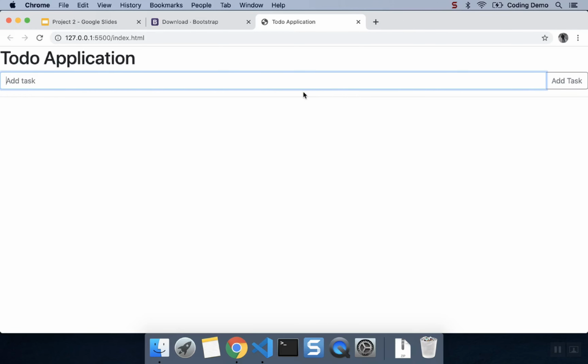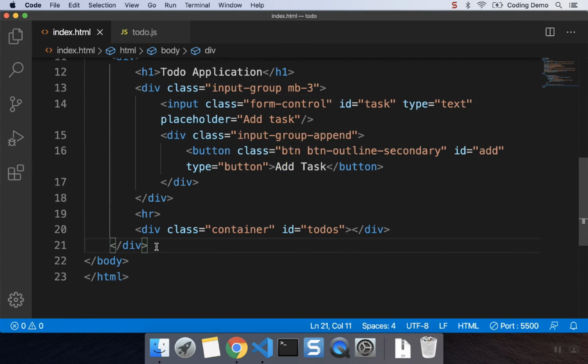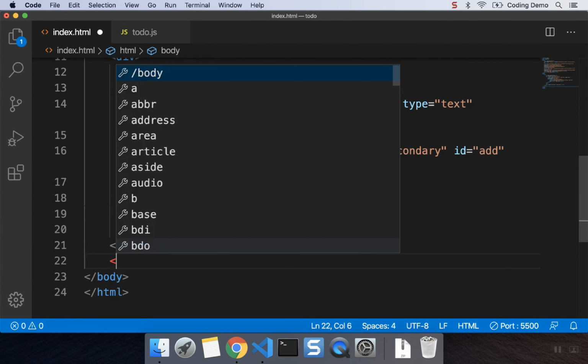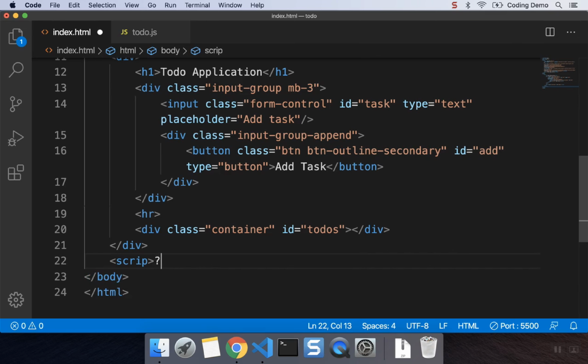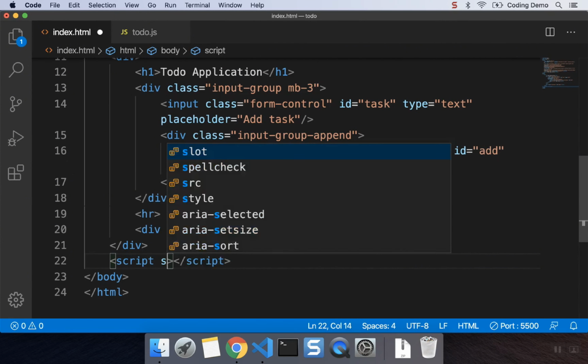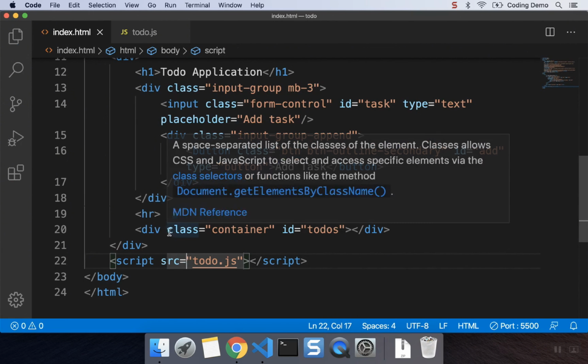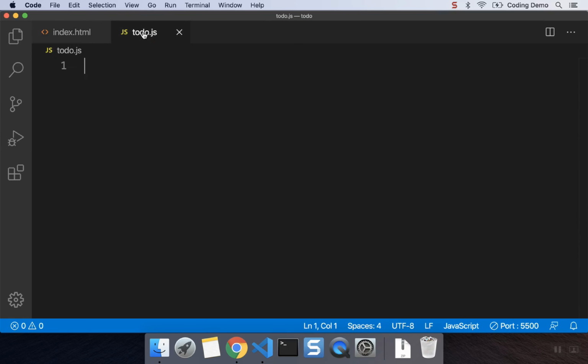Let us go back and add the JavaScript for this application. So before I do that, I have to add the script tag right here, just before I close the body element. Give it a source of to-do.js. Okay, now let me go back into the to-do.js and start coding.